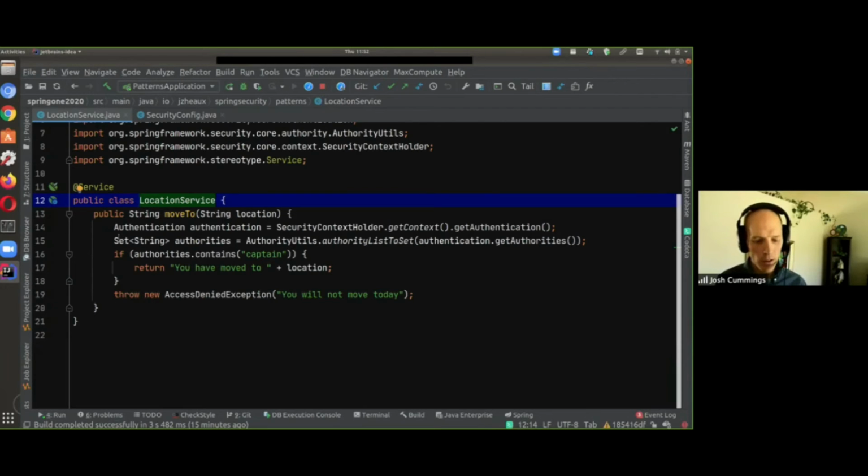There are two places where you can see this. The first place is here, where it's getting the authentication from the security context holder, pulling out the authorities, and then asking if that authority contains captain. It's deciding whether or not someone may call this method, may make this request. And if not, then now it has to do something else. It has to decide how to handle the circumstance when there's no authority.